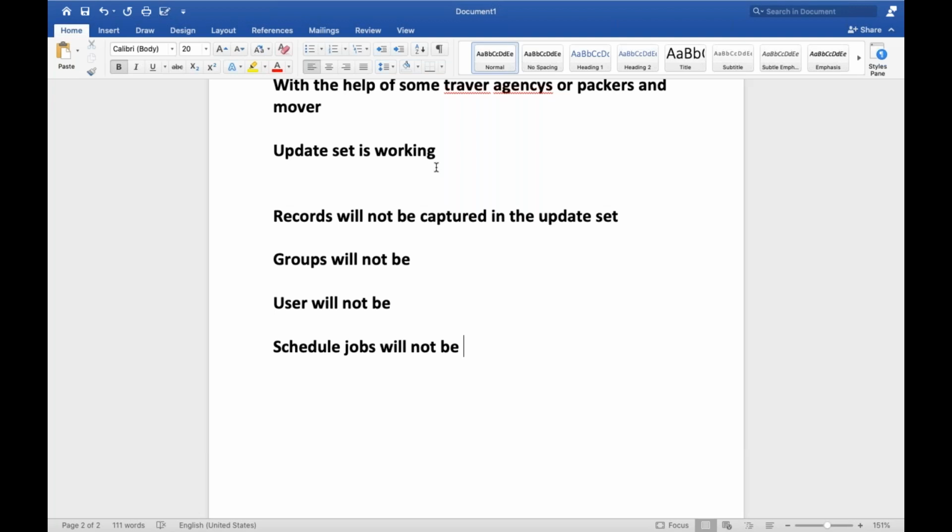Groups will not be captured in the update set, and records will not be captured in the update set. Users will not be captured in the update sets, and scheduled jobs will not be captured in the update sets. If you want to move those groups, users, scheduled jobs and records, we can move them by using XMLs to another instance.